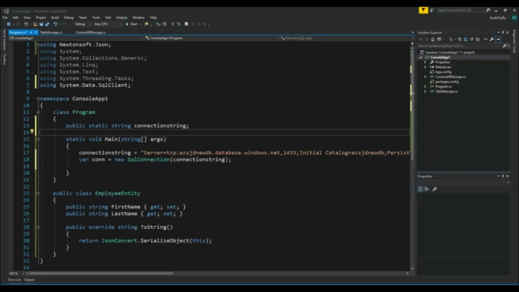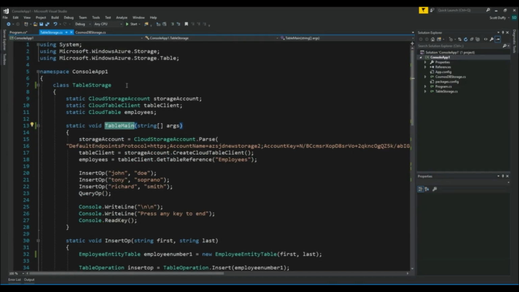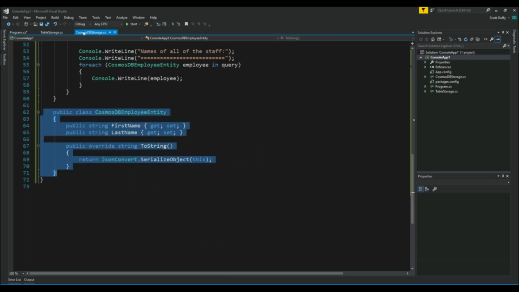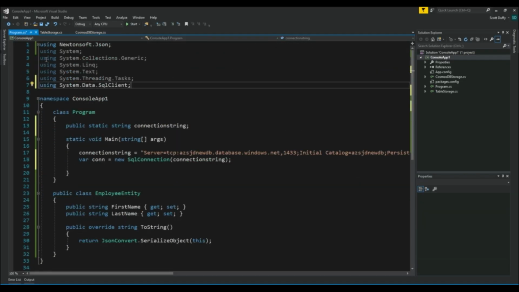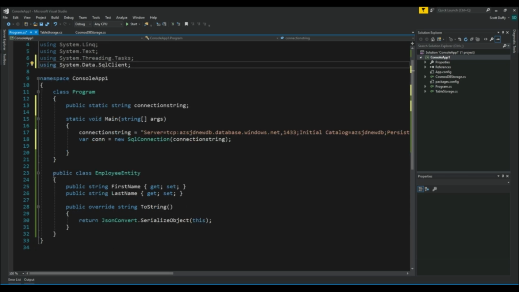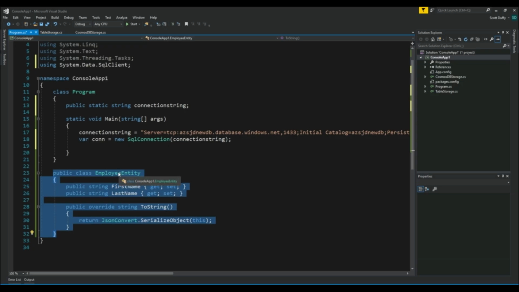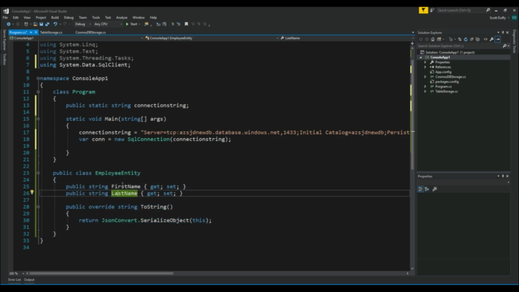Now we go back to Visual Studio. In my case, I'm going to create this in the same solution that has our table storage option and our Cosmos DB option. I'm going to create this for SQL DB. Now the framework for SQL DB is System.Data.SqlClient. Okay, and we're going to start off with a pretty blank program, except we copied the employee entity from the Cosmos DB tab. So the same first name, last name option is going to be here.